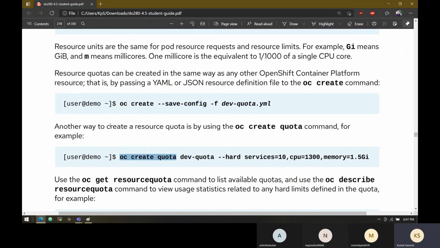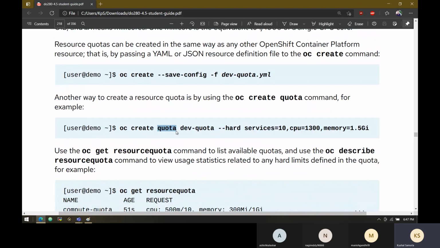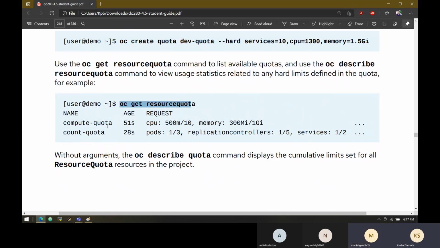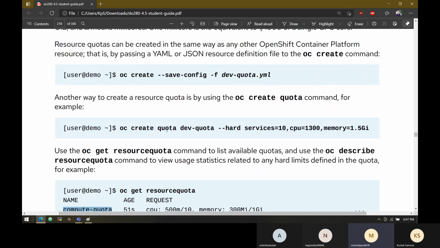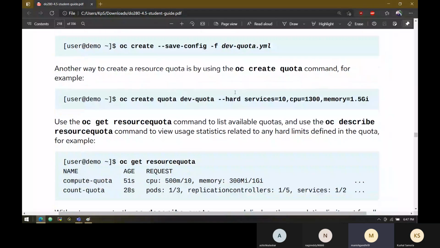One more thing: if you do not want to create the quota like this, you can create the quota with the help of the oc create quota command. oc create quota dev-quota --hard services=10, CPU, memory. You can get the resource quota. Here dev-quota is the name of the quota. Then the rest of the things are in hard: services, CPU, memory, replication controllers, PVC.